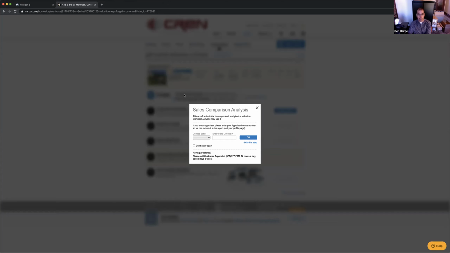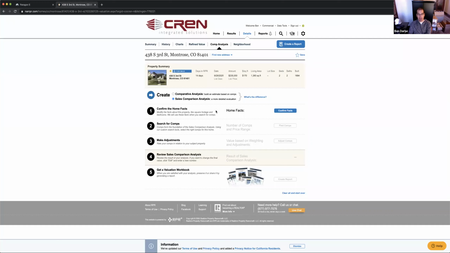So right when I click on the sales comparison analysis, it gives me this pop-up. This is only if you're an appraiser. So if you're not an appraiser or anything like that, just say skip this step. Now I have basically five steps here. The first step is going to be confirm the home facts. As you move through these steps, this little blue button will highlight over here to the right.